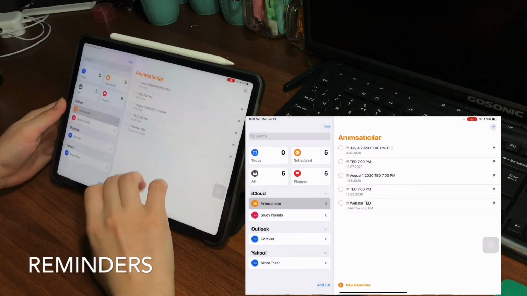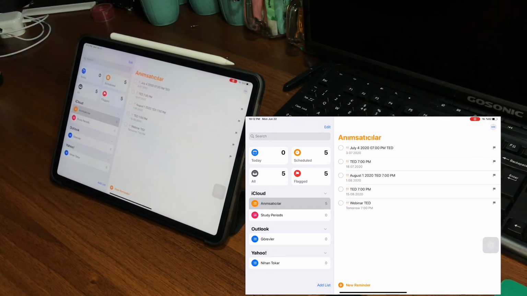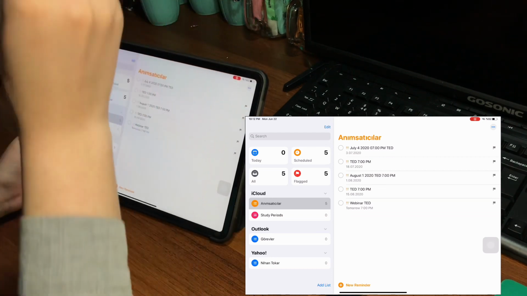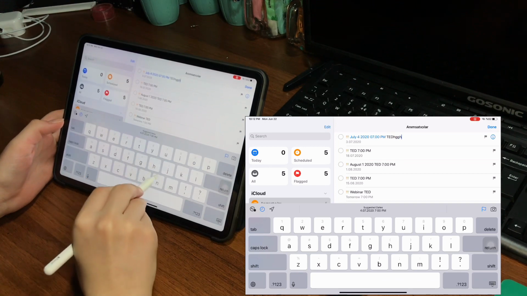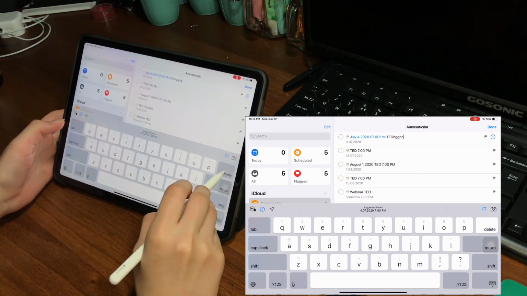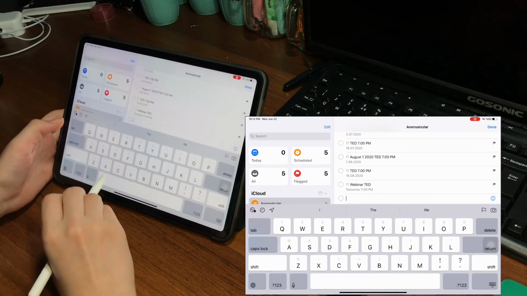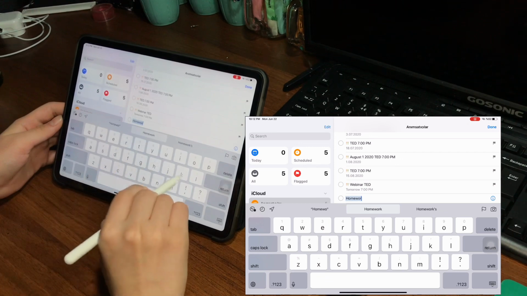So the first app I'm going to show you is the Reminders app. You can find this app directly on your iPad, your iPhone, or the Apple device you're using. You can take any notes you want, especially if you have homework, a meeting like I have in the next few days, or a Zoom meeting.